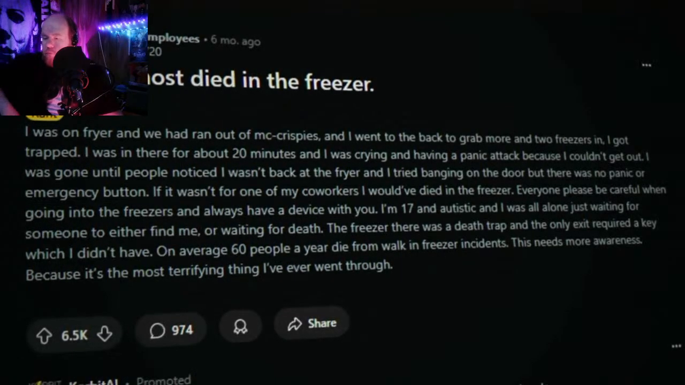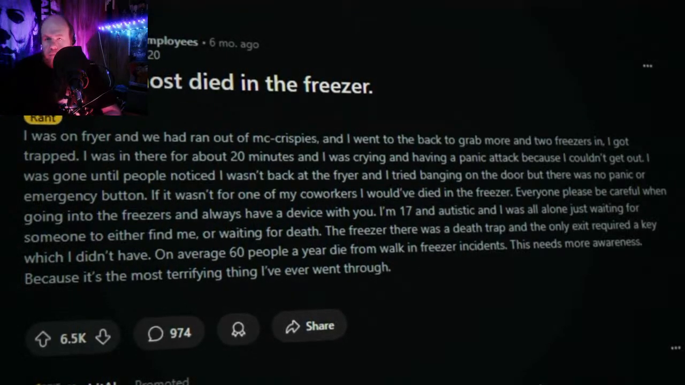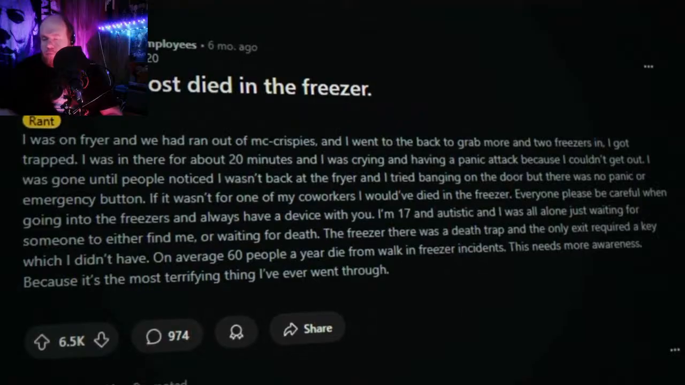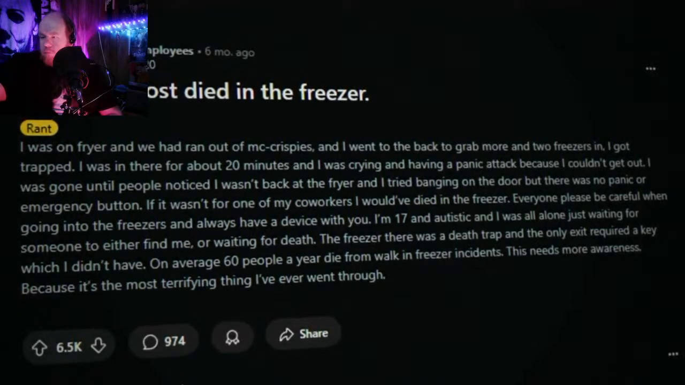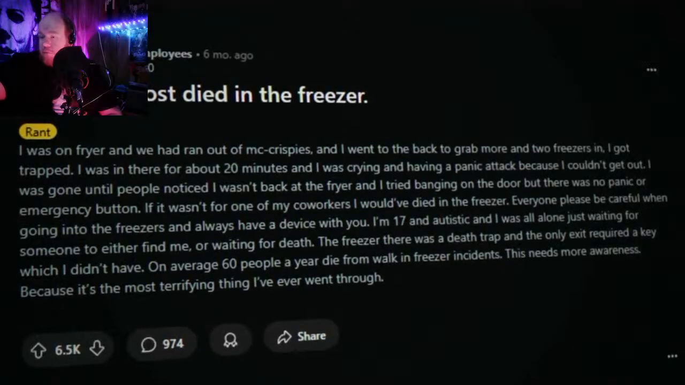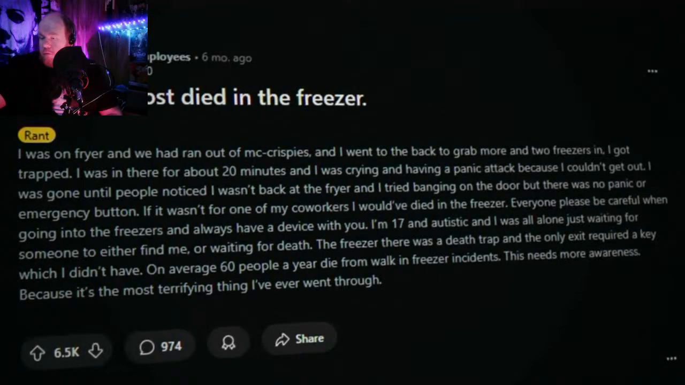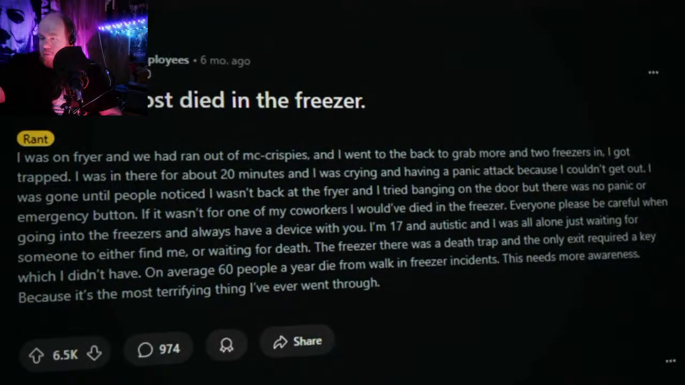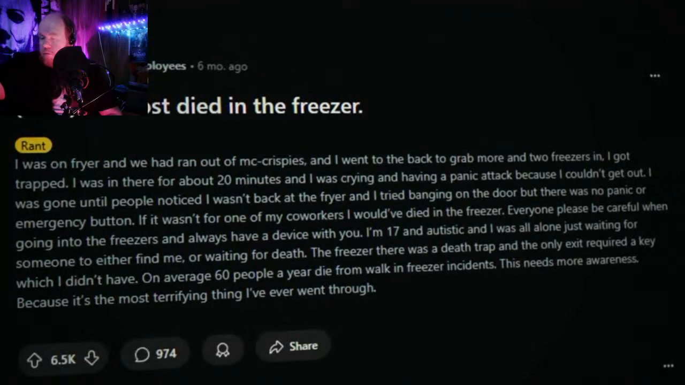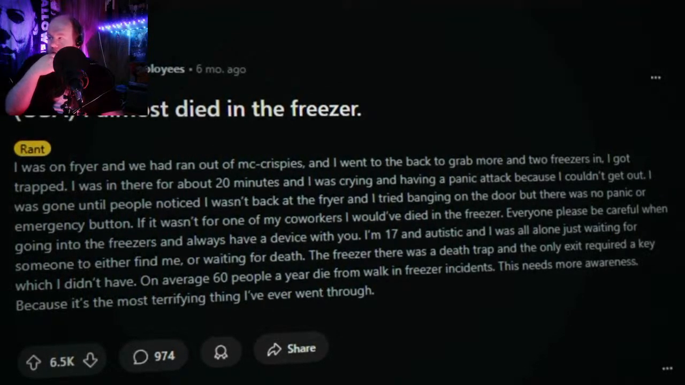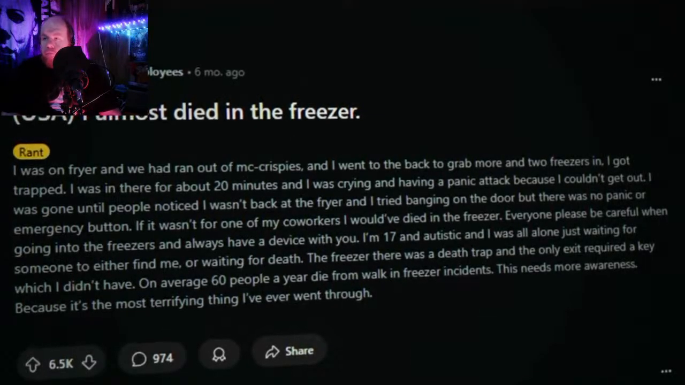I was not good until people noticed I wasn't back at the Fryer, and I tried banging on the door, but there was no panic or emergency button. If it wasn't for one of my coworkers, I would have died in the freezer. Everyone please be careful when going into the freezers, and always have a device with you. I'm 17 and autistic, and I was all alone just waiting for someone to either find me or waiting for death. The freezer was a death trap, and the only exit required a key, which I didn't have.